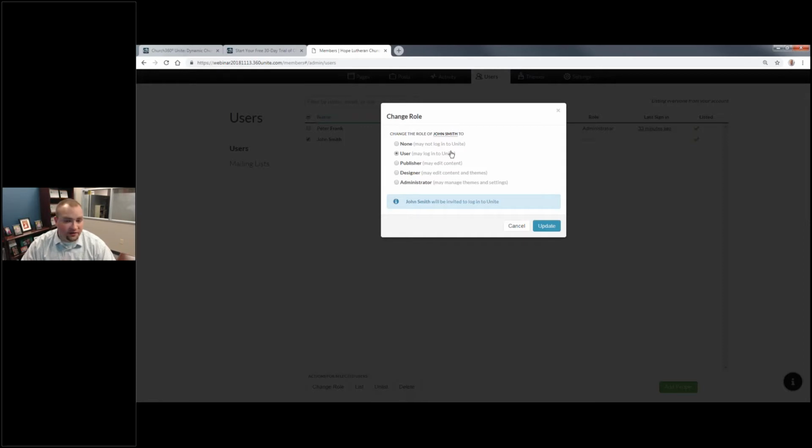Now, depending on your plan, you'll have limits on administrators, but you have an unlimited number of users in any of those other permission roles. So it's up to you how you want people to use your site. But the more people who know how to edit your site, the more people you trust to edit your site, the better off you'll be in the long run. So you don't have to put everybody as an administrator, but you could put as many people as you want under designers or publishers, and you leave users for those who just need to log in.